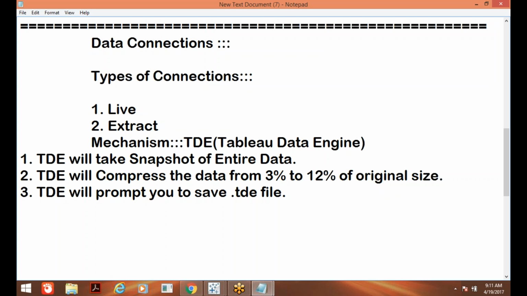Is it a rule that it should compress from 3% to 5% only? Yes, based on the data type. Suppose it has some media files, then it will go with around 12%. If it is only text data, it will be around 3 to 4%. I am just saying 3% to 12%. I don't know, it may take 5%, it may take 7%, it may take 8%, based on the data. That's it.